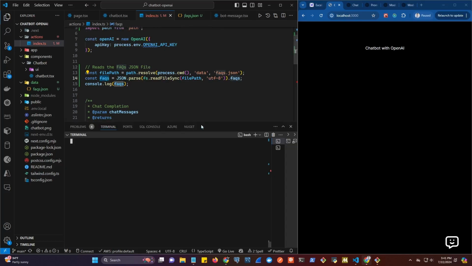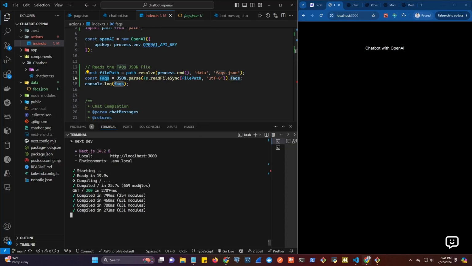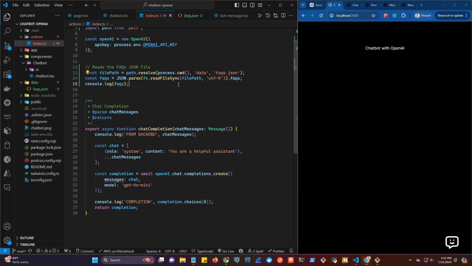Now let's see if everything is going well in the backend. All right, no error so far. What else are we gonna do here? So that was the step of reading the file. And now that we have that data there, we're going to go into our action here.